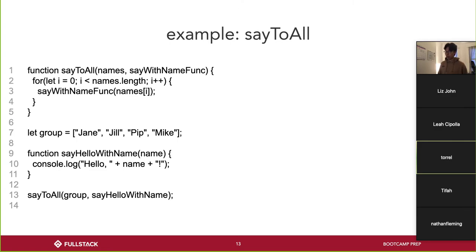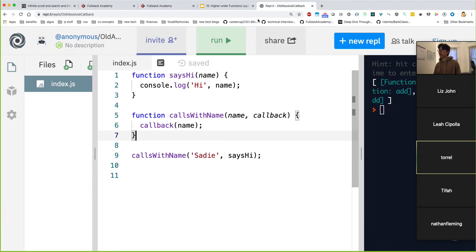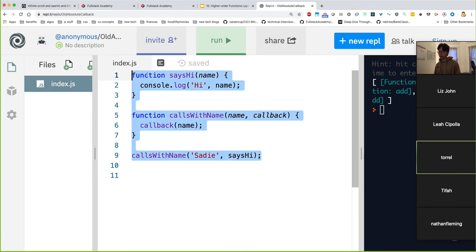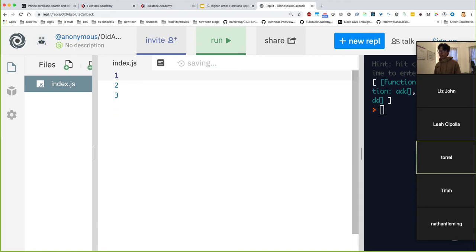Basically, it would print... yes. Great job, Anderson. So it would print hello Jane, hello Jill, hello Pip, hello Mike. Now this concept is kind of, if you guys have encountered map, filter, if you guys haven't, then you will, and this is a very commonly used method that exists on arrays.